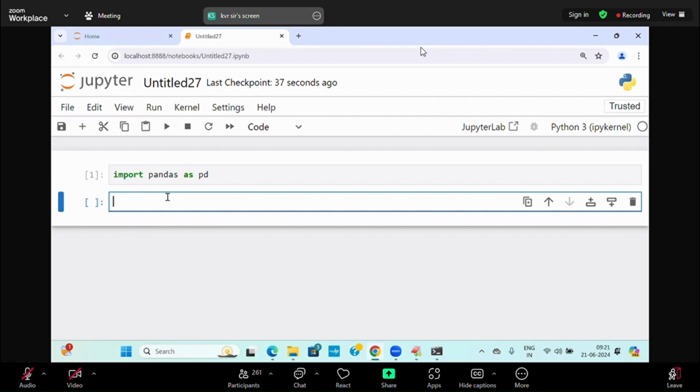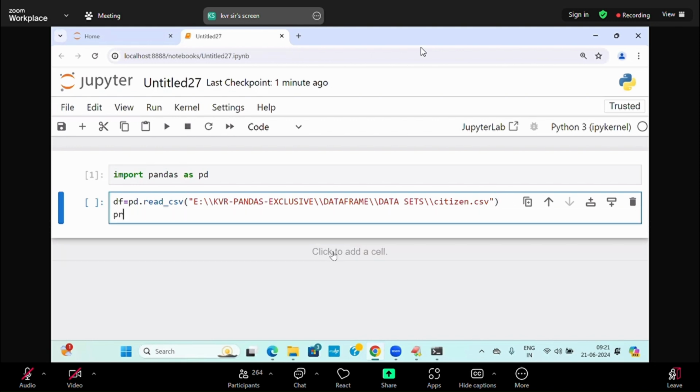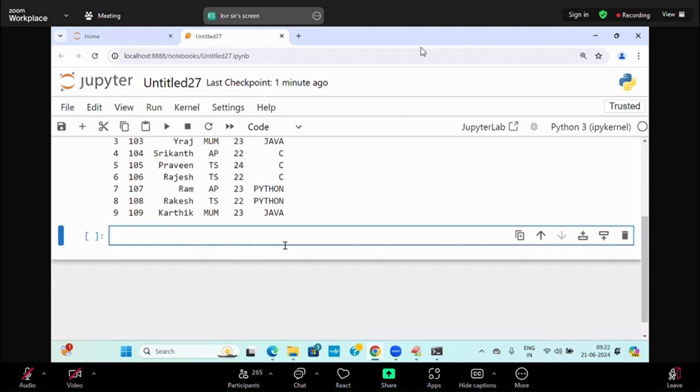Go to this place. df is equal to pd.read_csv. I will write citizen.csv. Here we are getting it, something like double slashes I wrote. In the print, I'm writing df. So we are getting the data like this.